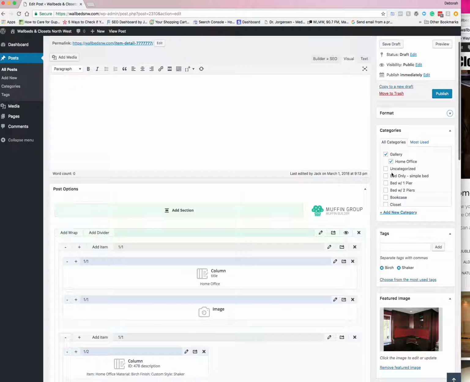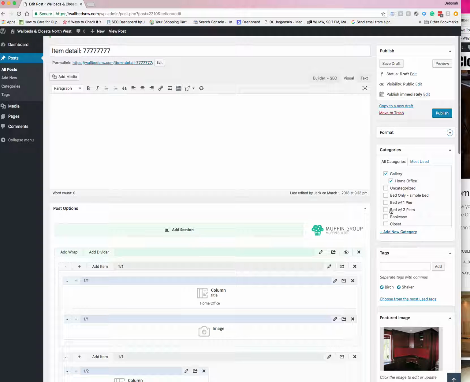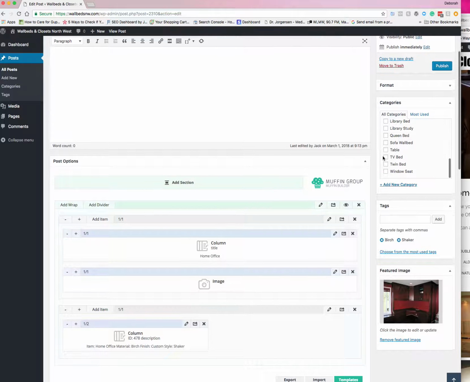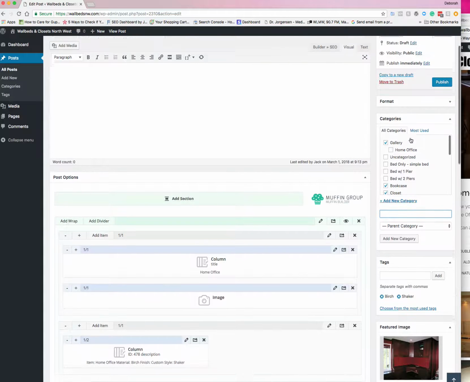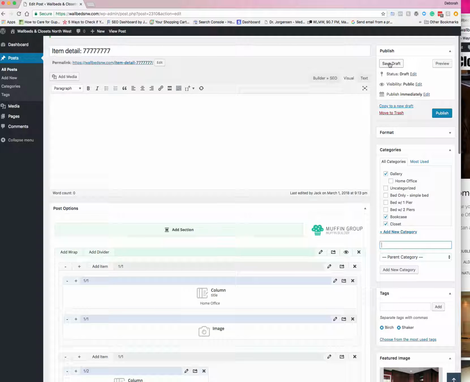So here is where you'll select any categories that the new item falls under. Always gallery, and then we have home office selected already. You can unselect it if you don't want to use it. If you want to say put it under bookcase and complete room and closet, that's how you would do it. And if there wasn't a category in here that you wanted, then you could select add category and type in here whatever you want that category to be. Select new category and it would add it up here. But you just basically go through and select every single category that this new item should belong to, then save draft again.